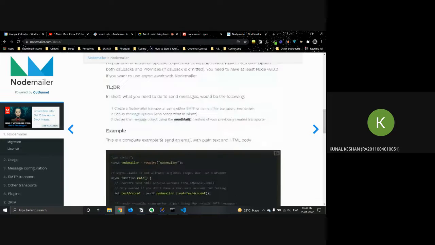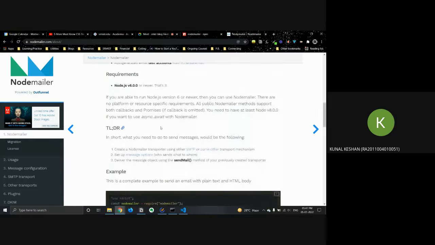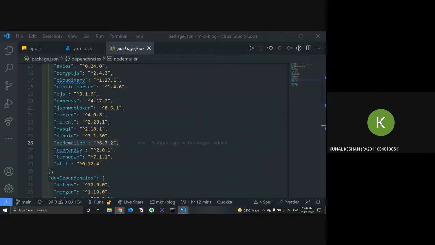So yeah, we'll be using Node for this feature. It's not immediate, but it's a good reminder to have, that we can implement the feature.